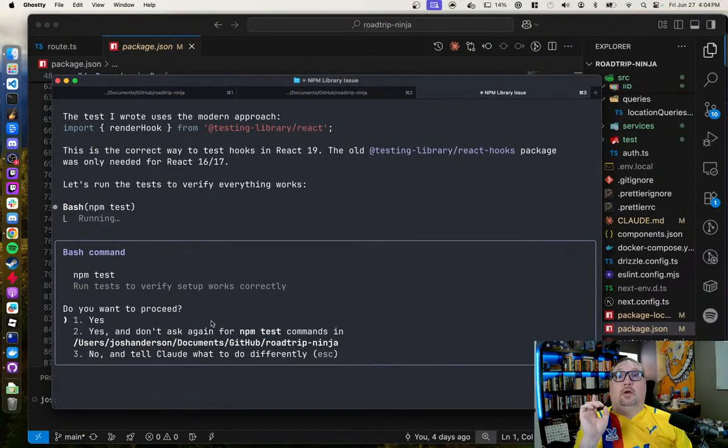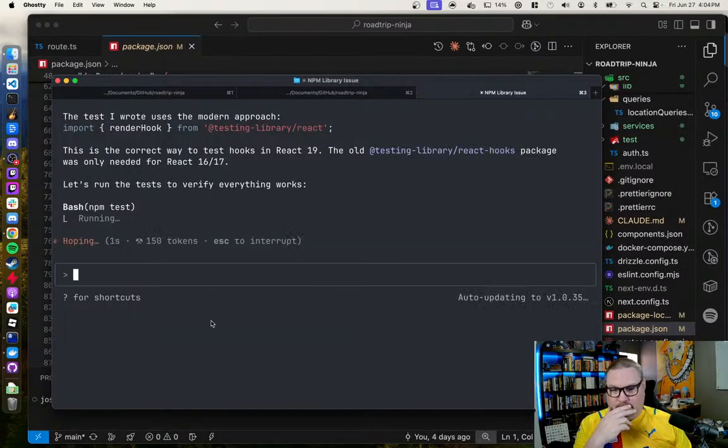All right, here we go. Moment of truth. Claude wrote all the unit tests. Will it work first try? You placed your bets. Now's the time to find out. Here we go. See, it even knows. It says, hoping. We'll see what happens.